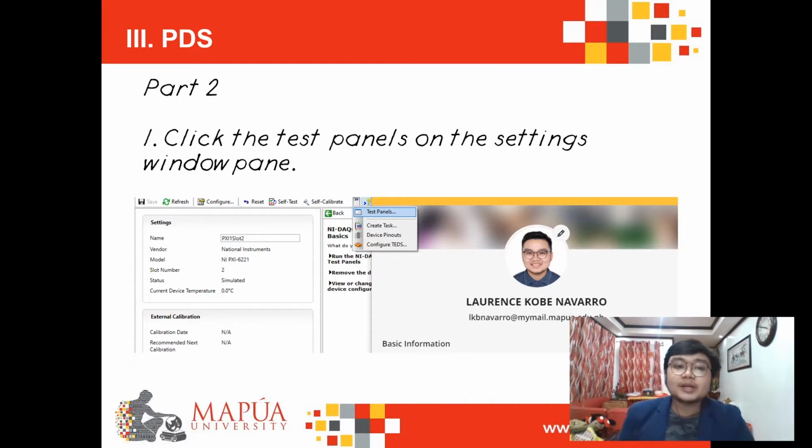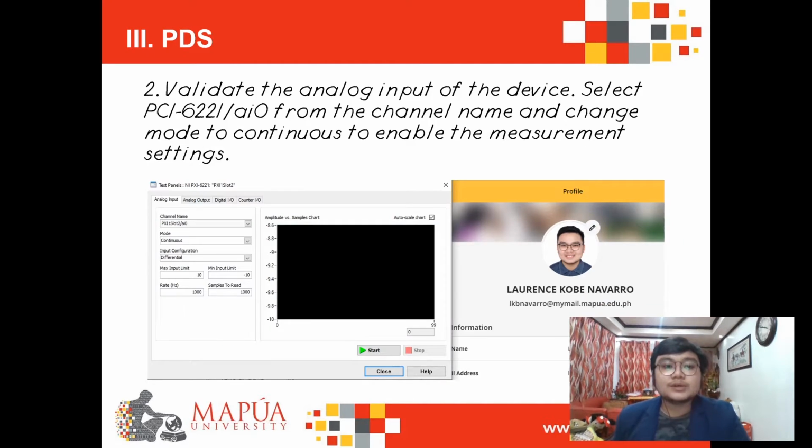So for the part 2, first is to click the test panels on the settings window pane. Second is to validate the analog input of the device. Select PCI 6221/AI0 from the channel name and change mode to continuous to enable the measurement settings.